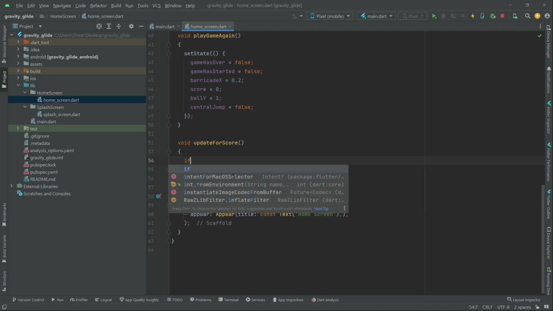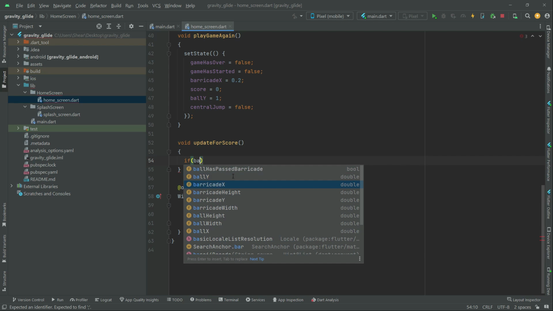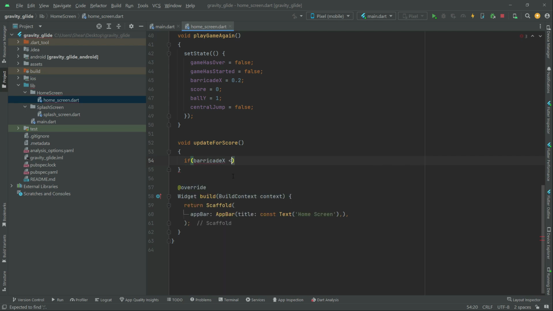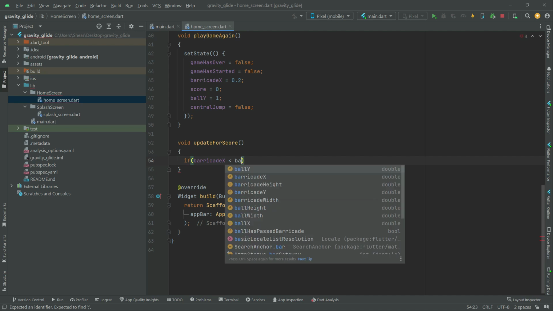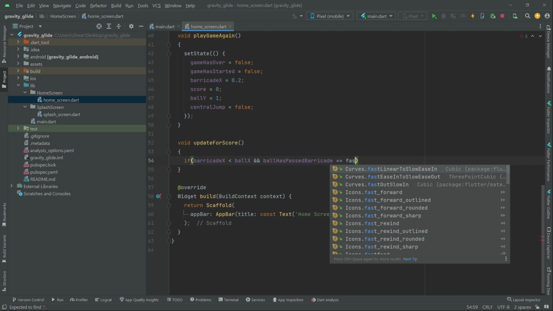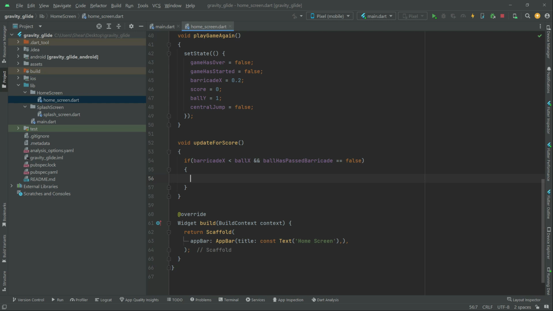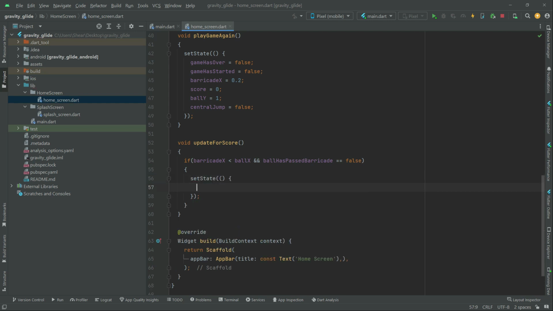So in here we'll say if condition, we will use if barricade x axis is less than ball x axis, and also we will use the AND operator over here. First let me just complete the code, and then I will explain this in detail as I did before. So in here AND operator, and then we'll say if ball as pass barricade equals false, then only in that case curly braces, take this down. Call upon the set state, it will change the result dynamically as I told you already.